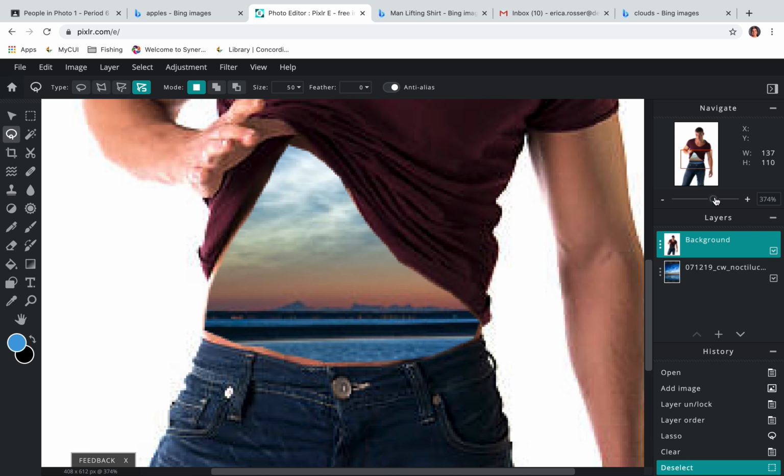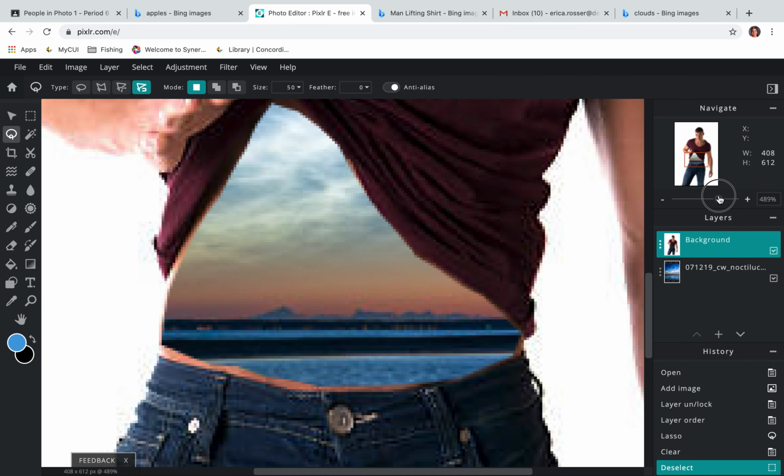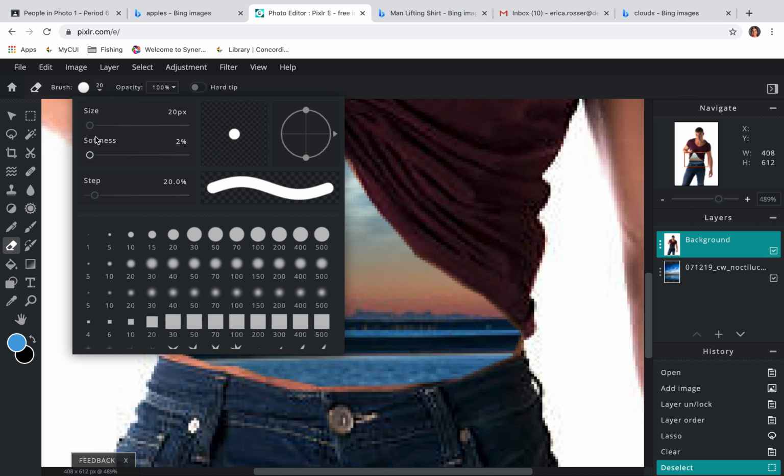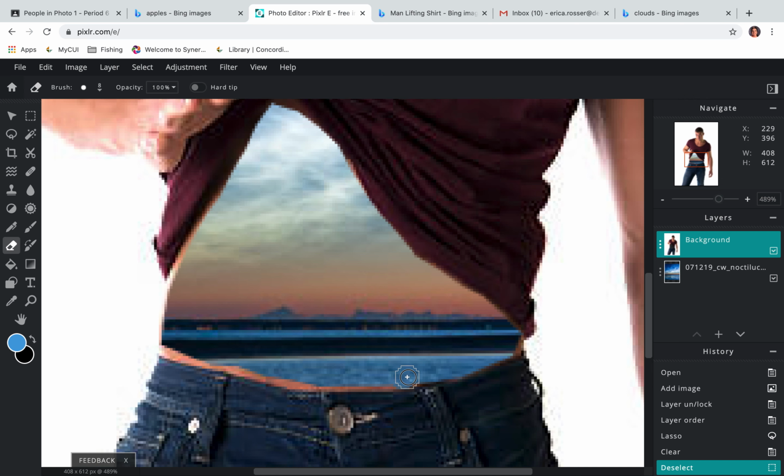And then now we're going to go in and look for places where his skin's still showing. So we're going to get the eraser tool, and we're going to bring down that brush size a little bit like that. And there we go. I'm just going to go and try to hide some of that skin and make it look as realistic as we can. Whoops.